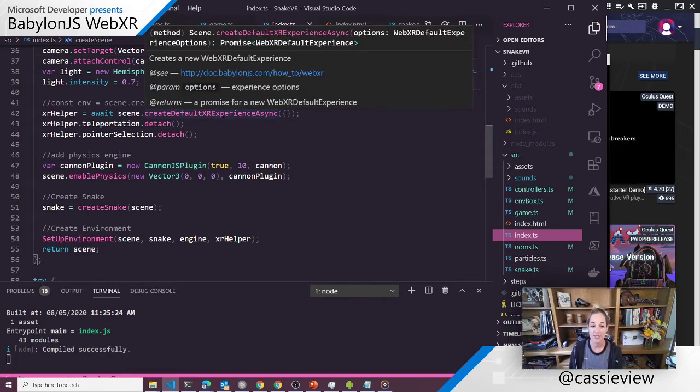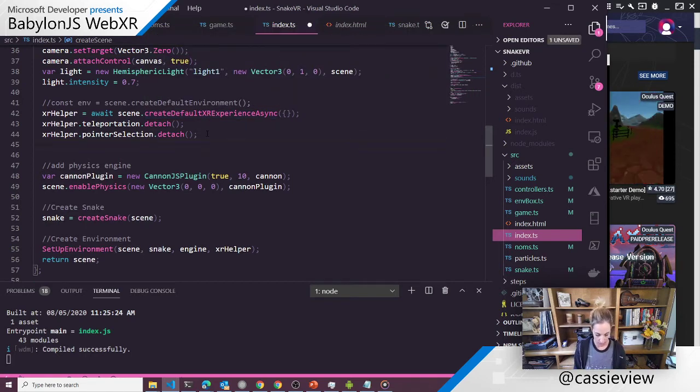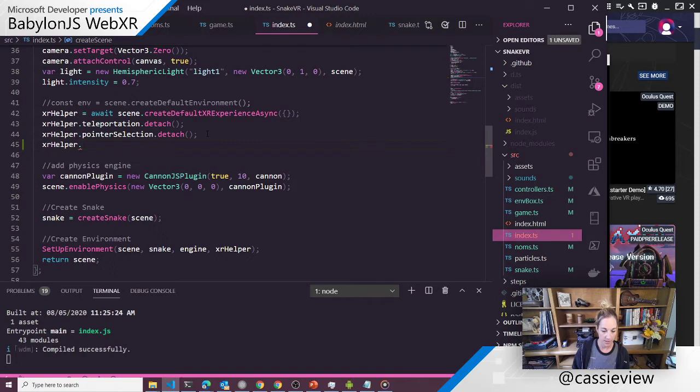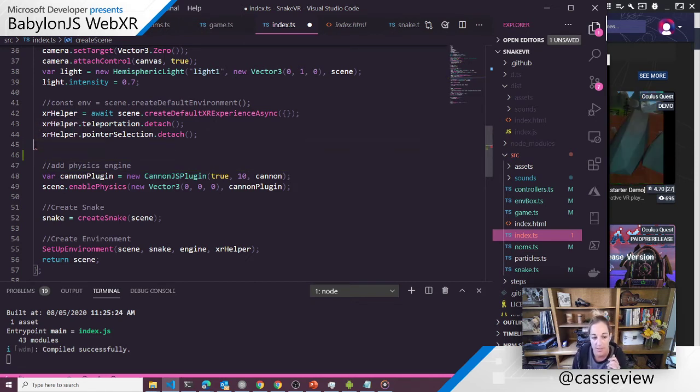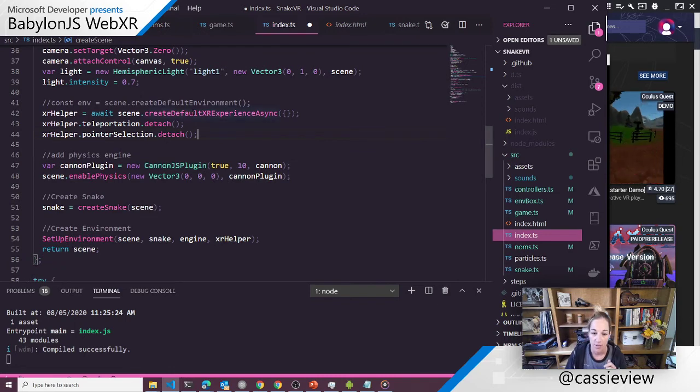So the XR helper does a lot for you. It gives you all these experiences that you want to add without having to add them yourself. So for example, you can see there's teleportation. Actually, I think I can just go XR helper, and you can see, oh, come on, IntelliSense. Usually it would tell me what's available, but maybe it's just taking a minute. Seems like everything's taking a minute. Well, we could also go to the documentation. But essentially, the XR helper gives you all these different functionalities that you can use.